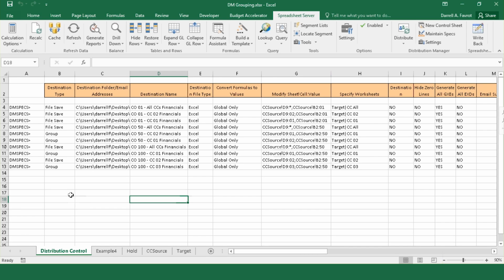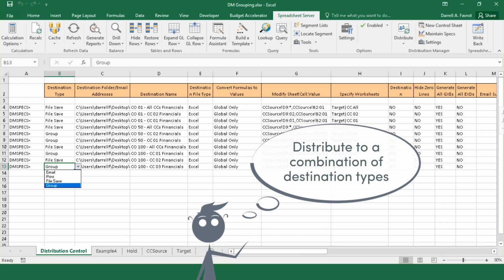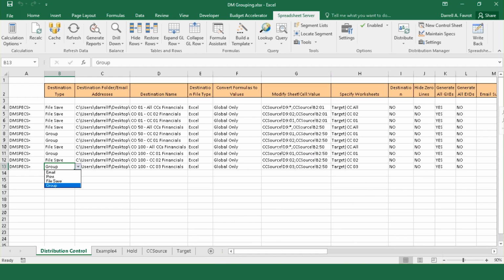So I caution you, if you are copying and pasting your distribution rows, that when you do that copy and paste, you need to make sure that that group is set back to file save. You can also do a combination of email and file save and group as part of distributions. So a combination of that might be the workbook that's all cost centers, which is your spec line, your master spec, may wish to go out as an email, and the others may be creating file saves or group where they're created or not created.